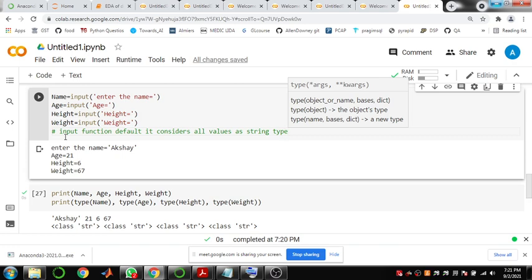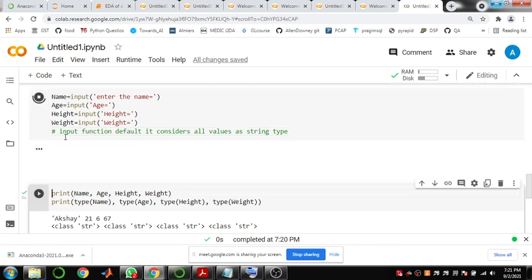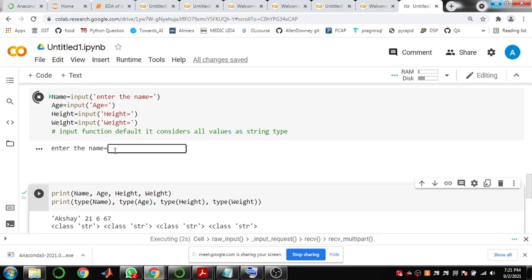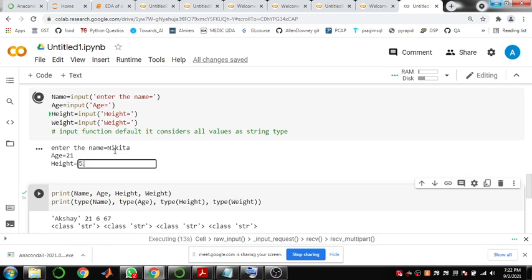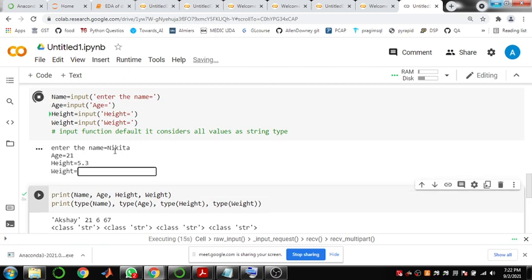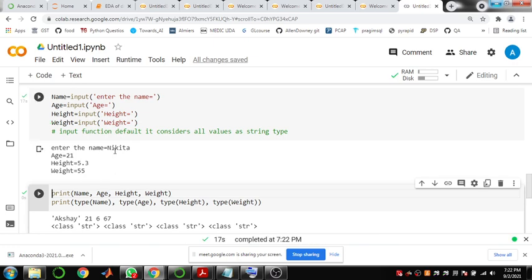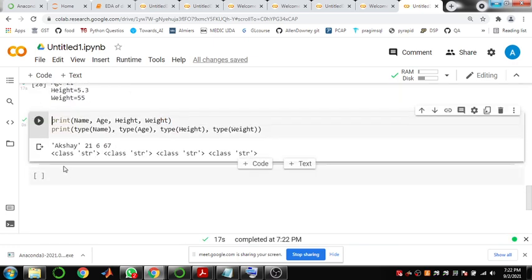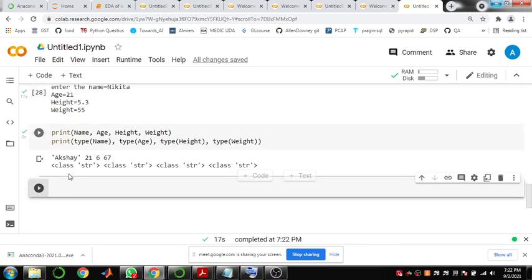So what is the problem here? Say, for example, I want to multiply height into weight. I cannot do that, right? Now I am writing Nikita, age 21, height 5.3, weight 55, something like that. Now I actually want to multiply these two, height into weight, in order to calculate BMI, body mass index.